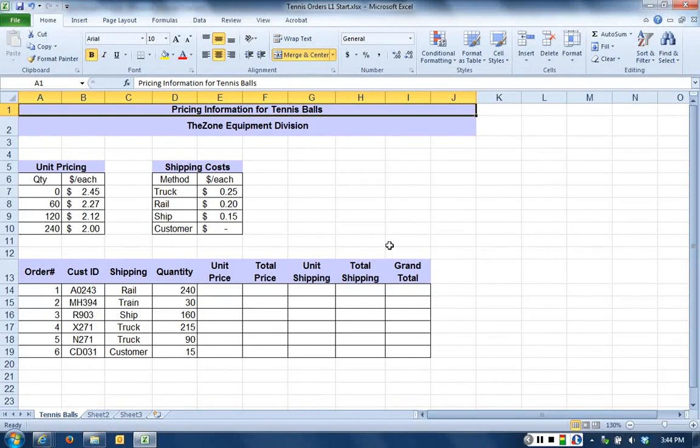Alright, so today I'm going to talk about how to find data using VLOOKUP. This is what we did in Excel Lab 7. So what we have here is a list of sales orders. We have 6 different orders with 6 different customer IDs. Each order has a different shipping method and quantity. All orders are for the same product.